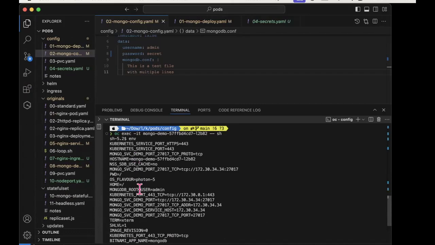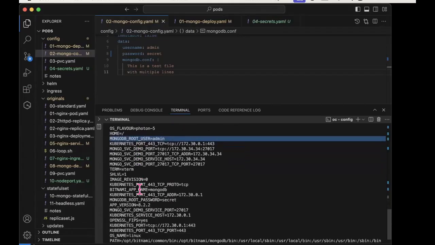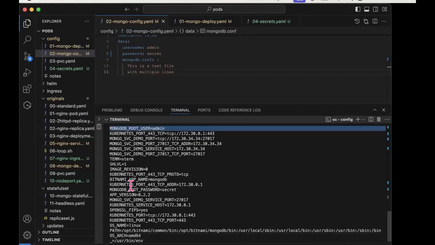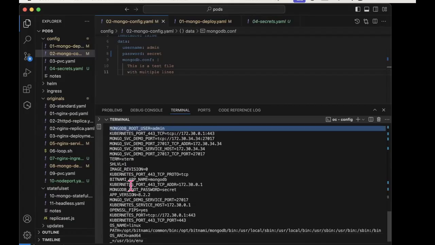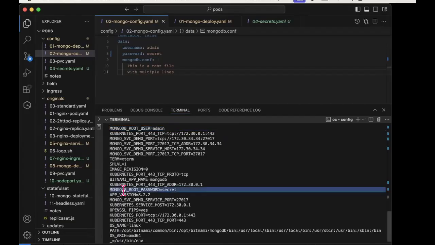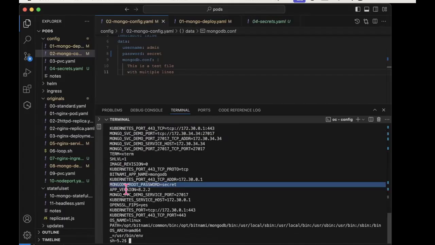So here's the root username, admin. So that seemed to have been picked up correctly, and the password is somewhere as well. Is it staring me in the face? Can I find it? There. So I picked up both of those correctly.